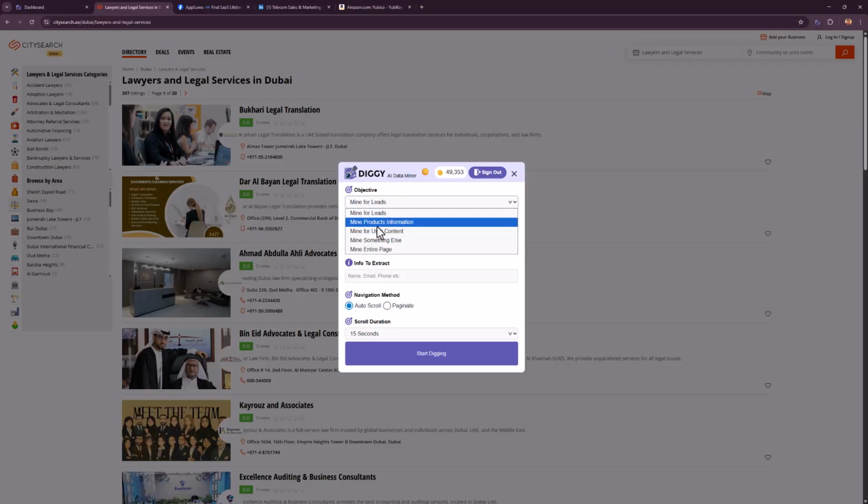So here are some common objectives. Mine for leads, this is what we're going to go for in this particular instance. Then mine for product information, so if you're on an e-com site, you could be mining for that. Mine for user content, so you could do that if you want to mine reviews or content like that. Mine something else, or mine the entire page. These are your options. Here, let's go for mine for leads.